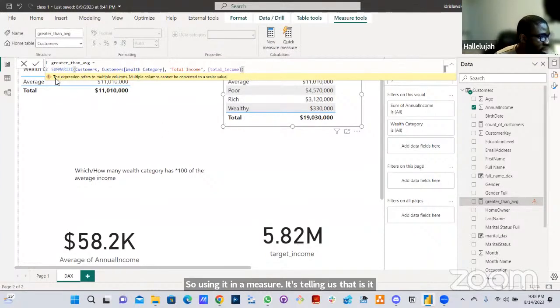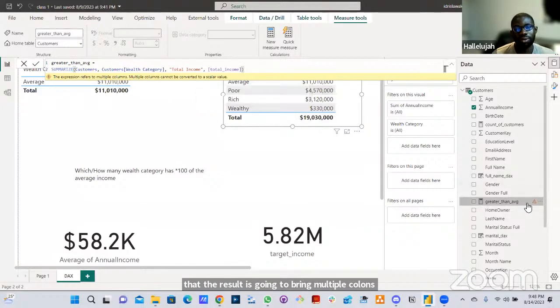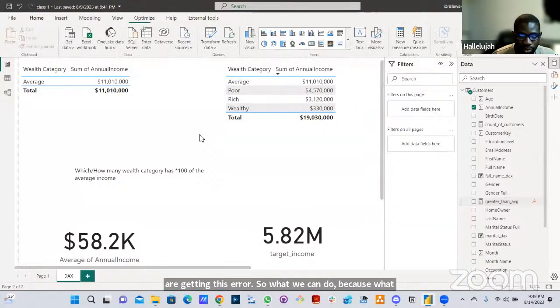So I think you get used to these errors. It's saying that the expression refers to multiple columns. So it means that the result is going to bring multiple columns. And since we are creating a measure, we cannot have multiple columns in a measure. So that's why we are getting this error. So what we are actually creating, this summarized guide, should return a table.